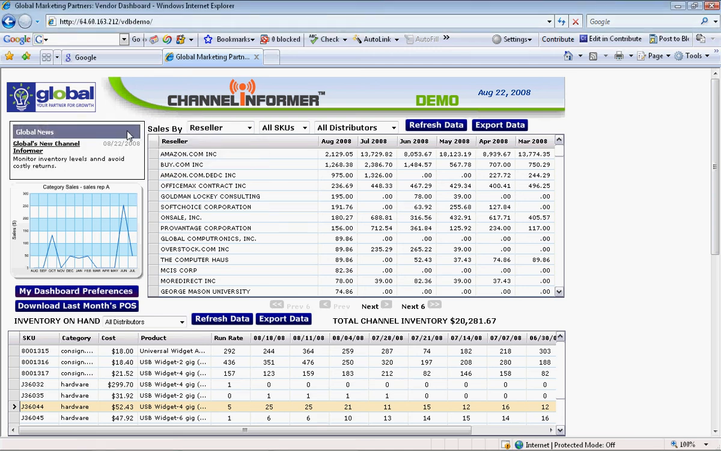Today we're going to demonstrate the Global Marketing Partners Channel Informer. The Channel Informer is a dashboard style business intelligence interface, and it allows a vendor or a manufacturer to monitor their distribution sales and their inventory levels in an informative, easy to understand format, and you can do it from any computer with a web connection.